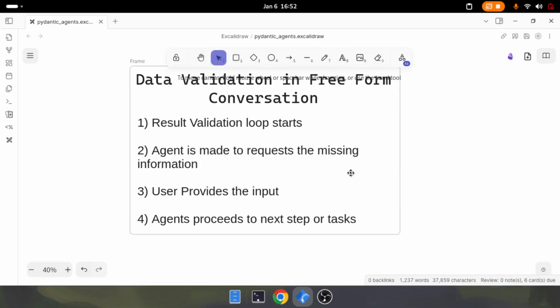When it comes to validation, there is a result validator method inside Pydantic, but keep one thing in mind. The result validator is only to ensure that your tool is working properly, but it will not go and ask the user again. So you have to manually create a loop to get the user input again if the user is not giving the input properly.